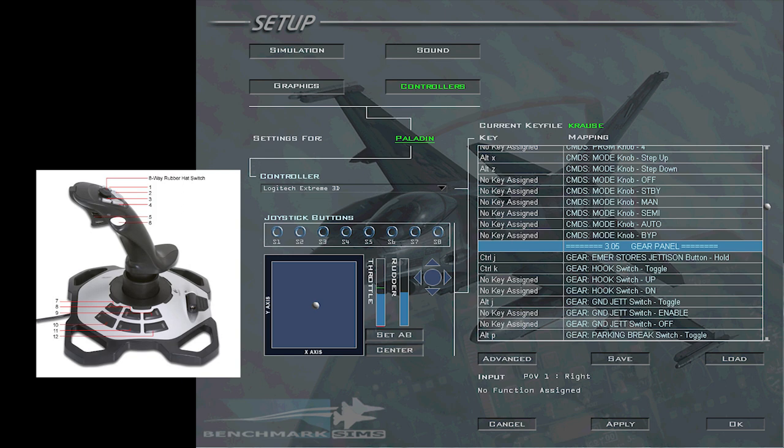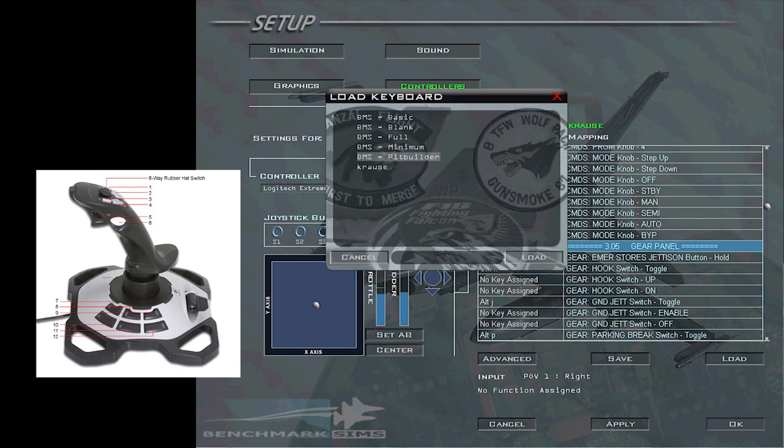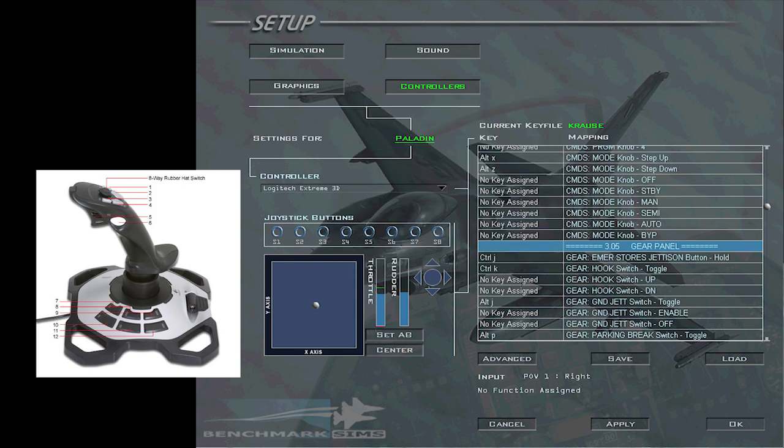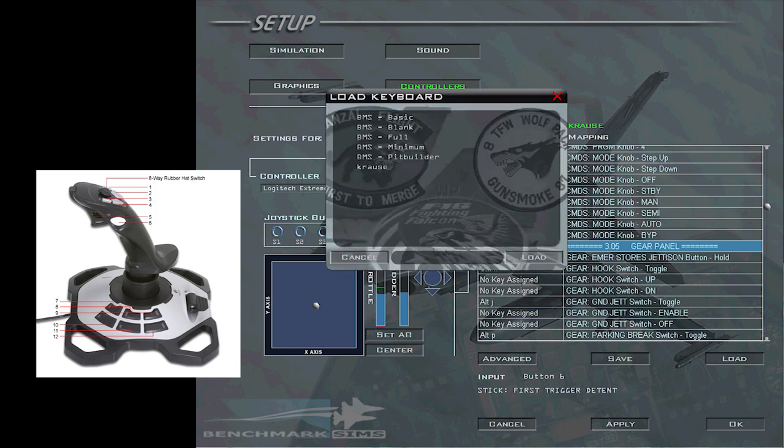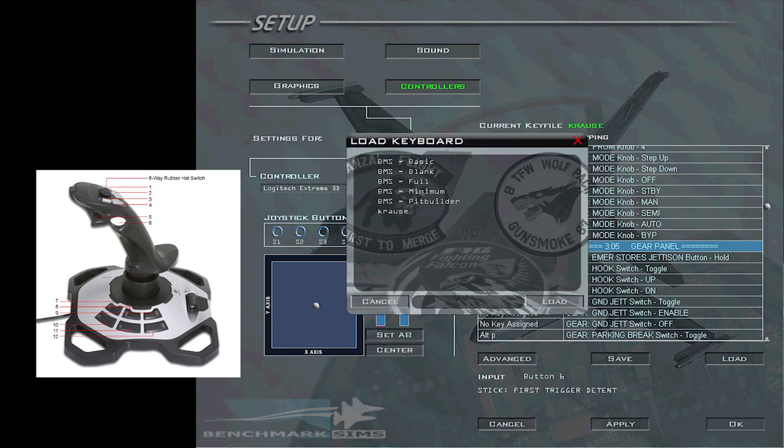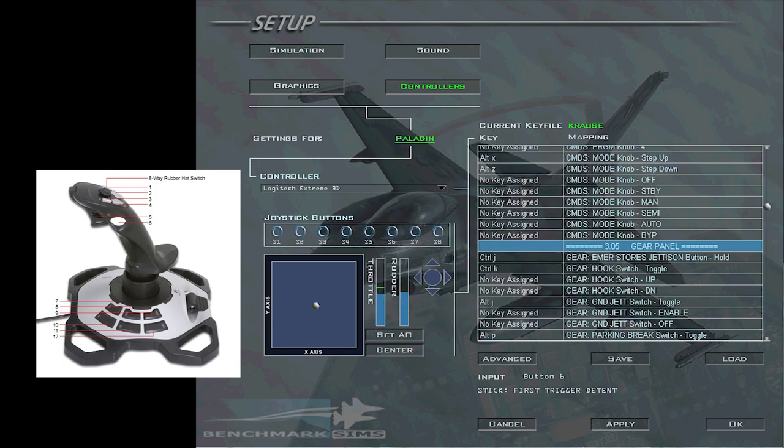Rather, what I recommend you do when you first set up your controls is you load the BMS full key file. You then save it as a different name, like your name or your call sign or whatever. Then you modify it and add all of your keys to your stick or whatever, and then you save it again. Because when you first start BMS, and this is really important, I don't think it has anything bound, or maybe it has some random stuff bound. It doesn't have everything bound that you need. So you're definitely going to want to load the BMS full key file first and then start binding. I should have mentioned that at the beginning of the video, but it slipped my mind.